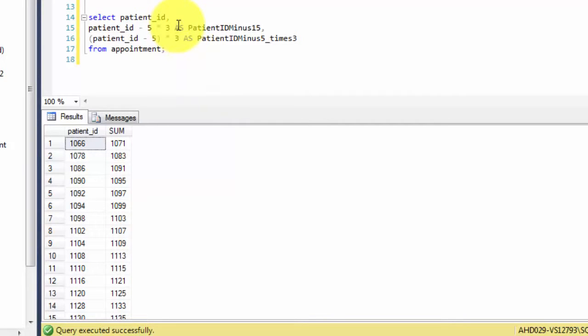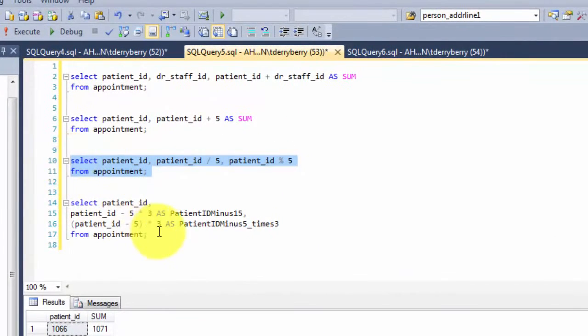Very similarly, in this example, we're selecting the patient ID, then another column with patient ID divided by 5, and a third column that uses the modulo operator, which is indicated by the percent sign. You'll remember we use that percent sign as a wildcard in a like statement, but this is a completely different use here. What the modulo will get you is the remainder. So this query will get us the patient ID divided by 5, and then the remainder you'd get from dividing the patient ID by 5.